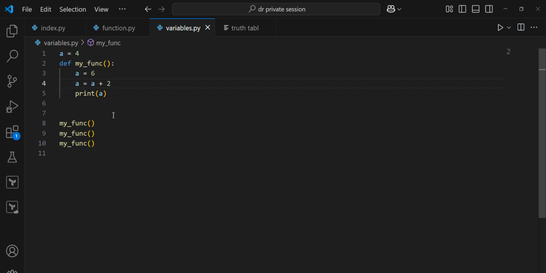Let's do it like this. What will this line give me? Line 8, my function. It will create A equals 6, then A equals 6 plus 2, that is 8, print A. So line 8 will give you 8.